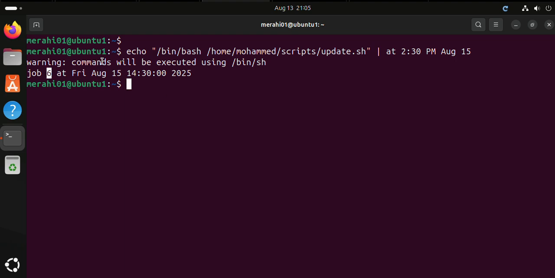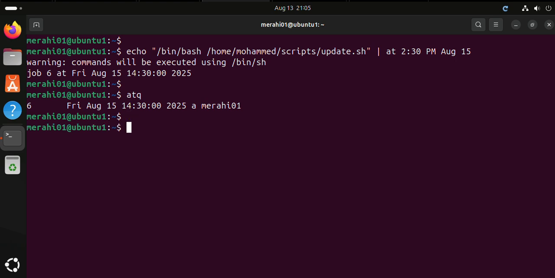We have a warning here that the command will be executed using the sh shell, which is fine for our example at least. To view the scheduled at jobs, you use the command atq. So as you can see, this is job number 6 that we just scheduled. If you want to remove a job, just type the command atrm and space the job number. So this should remove job number 6. So if you list the jobs again, we should see no jobs.